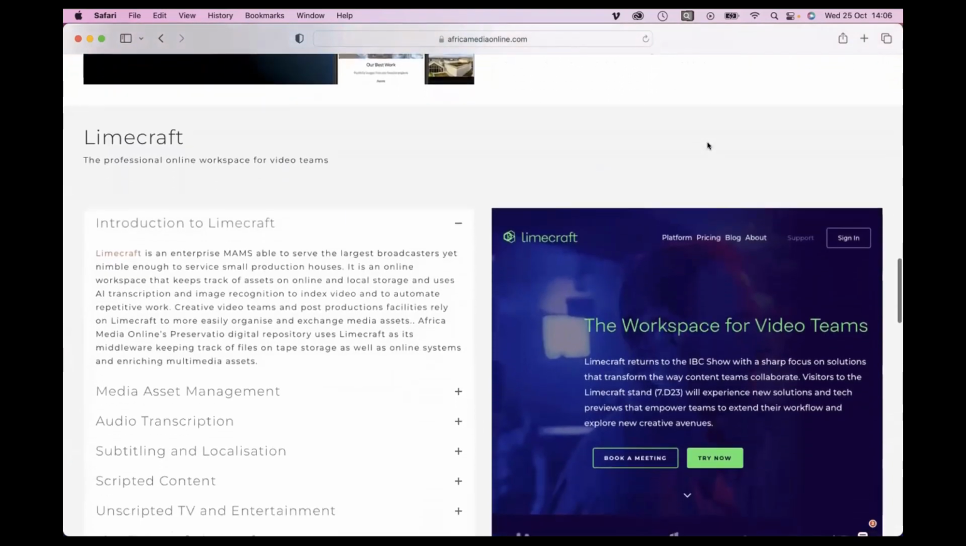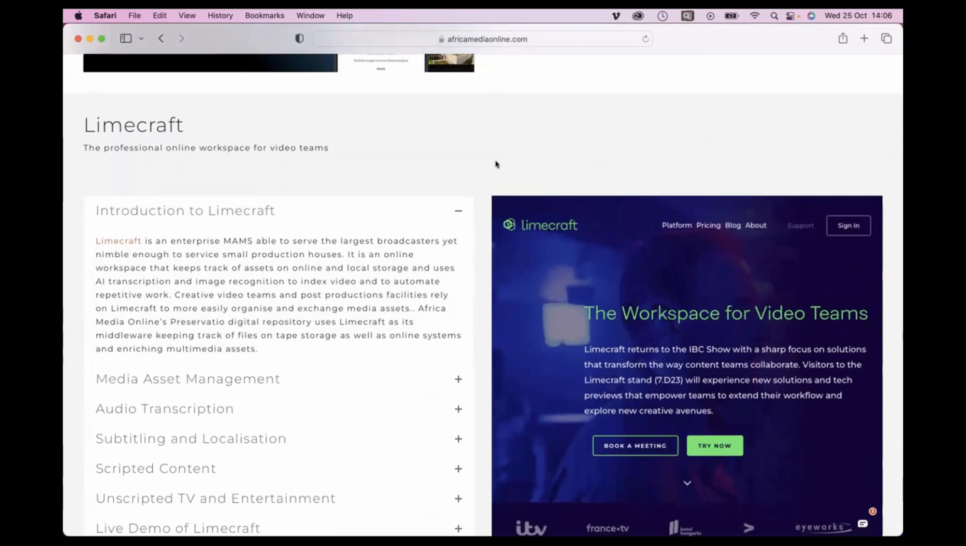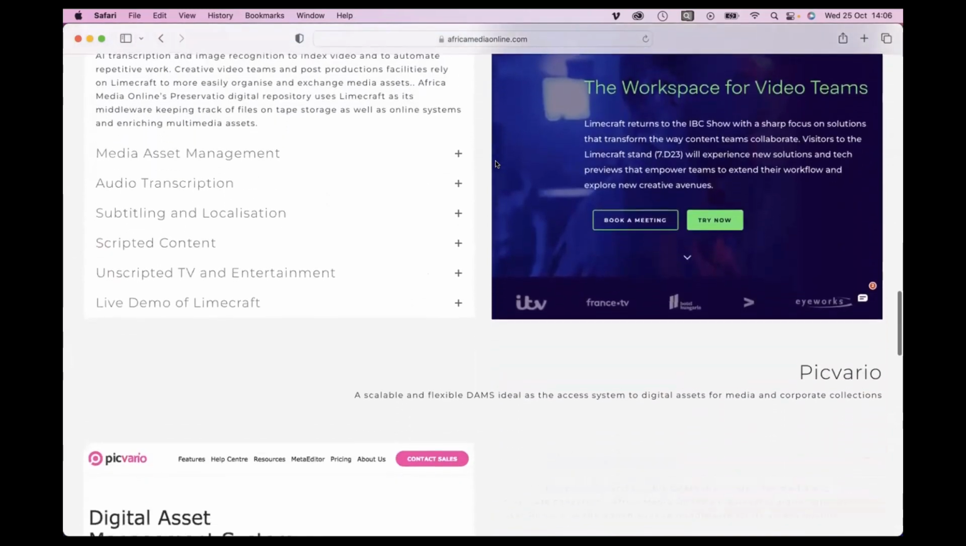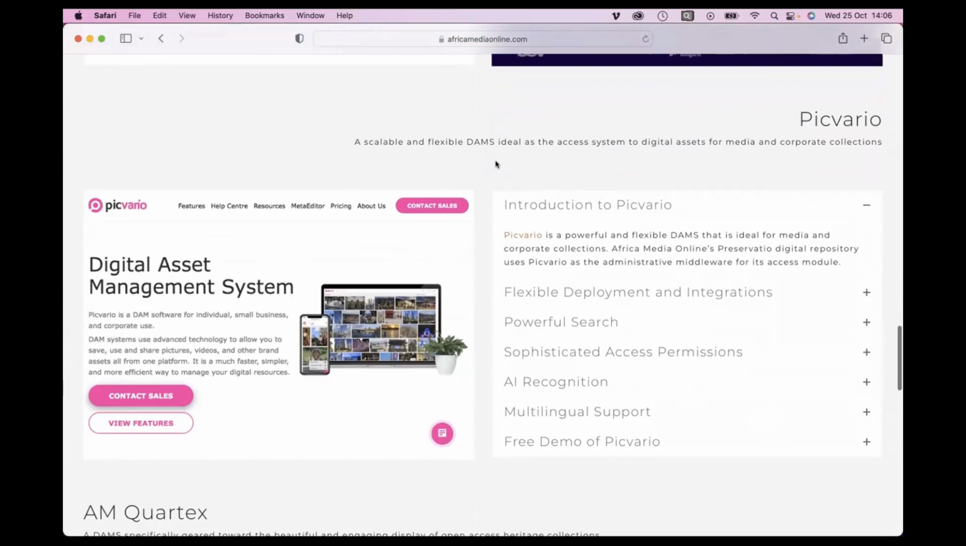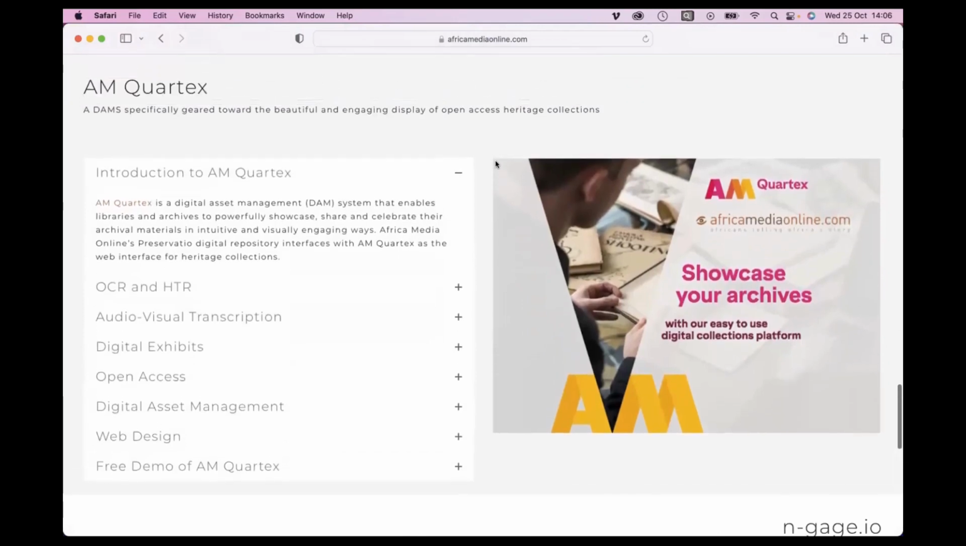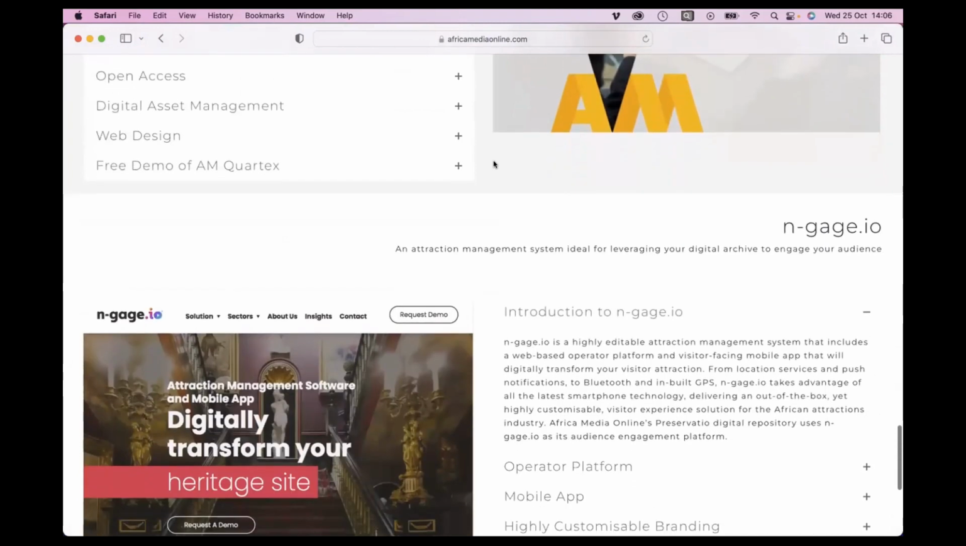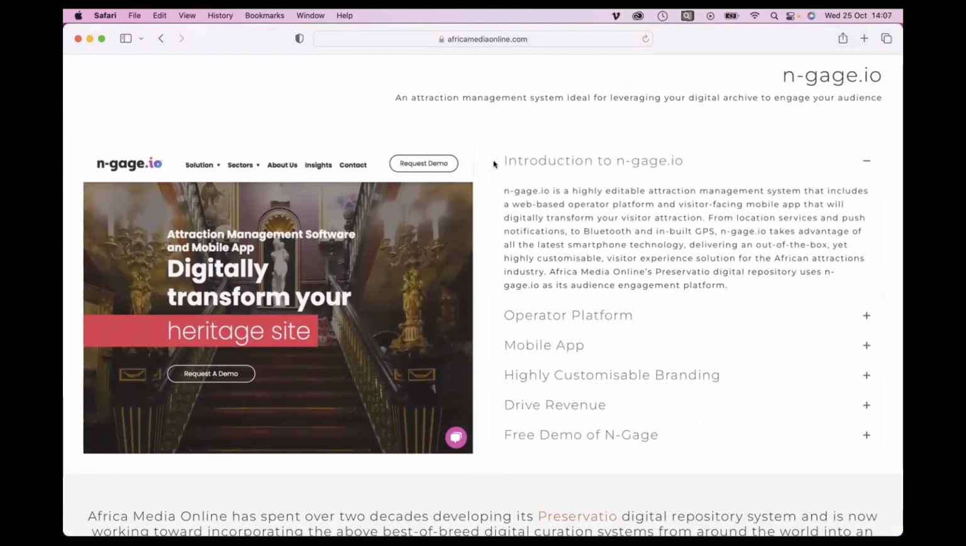Limecraft is a system that we represent more to the broadcast market. It's got lots of specialized AI in terms of speech to text. And it really works with broadcasters, large collections of video material and audio material. Picvario is more our front end, and it's more a middleware system for our permanent archive. And AM Cortex is an alternative, which is more suited to heritage and very specialized to heritage and academic collections. And then Engage is an app which is used for visitor attractions, like a museum, and it can pop up all sorts of content at you and be geolocated.